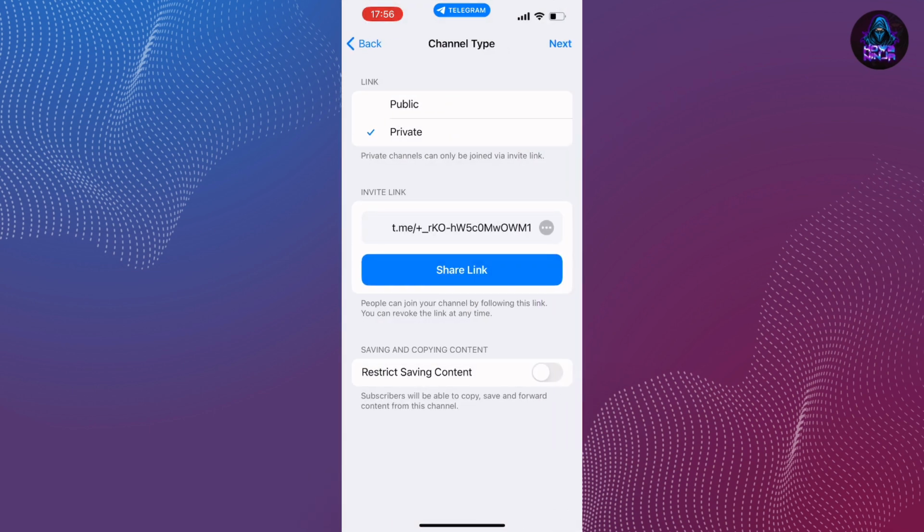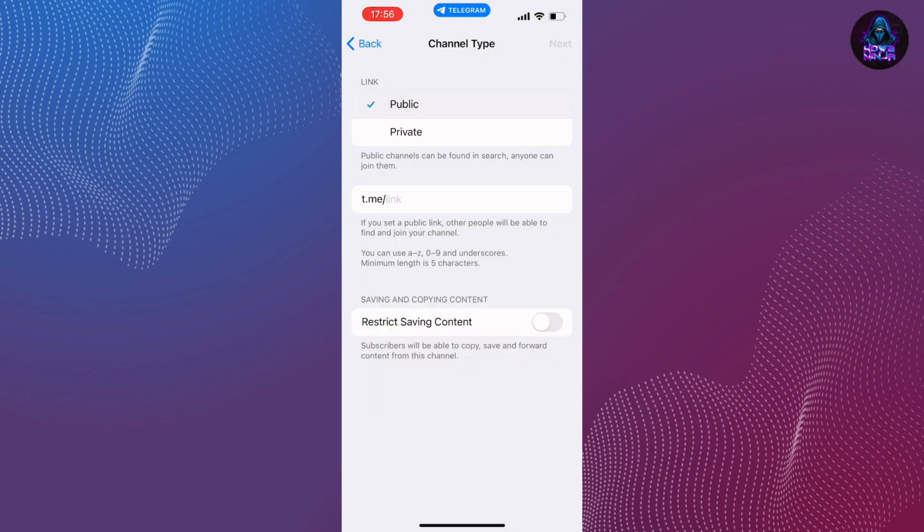Then you must select whether you want to create a private channel or a public channel. Private channels can only be joined via an invite link. Public channels can be found in search so anyone can join them. If you select public, you will be able to set a public link so others will be able to find and join your channel via that link. The link has to be unique.